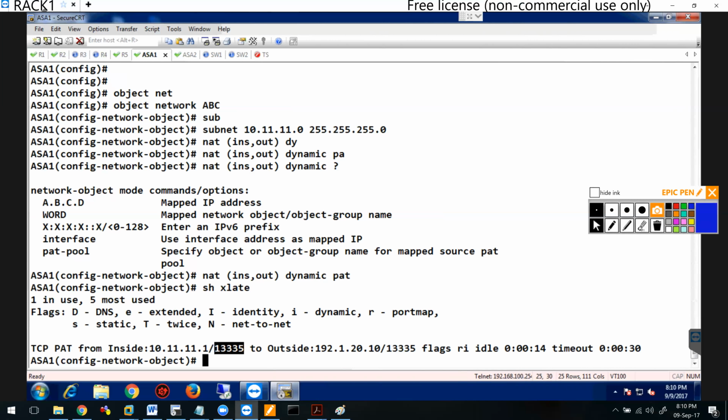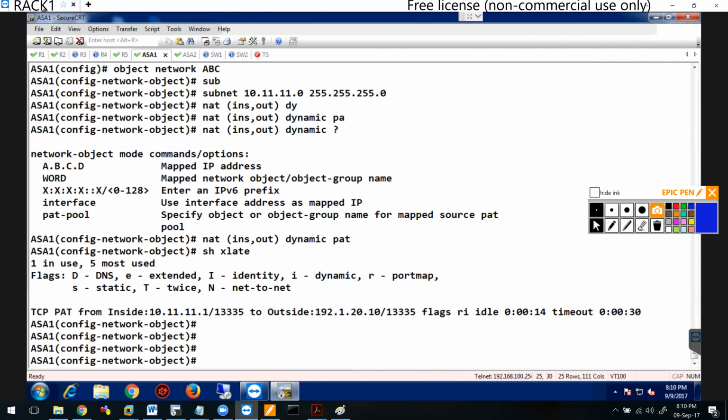All good, guys? Everybody okay with this? And notice it's using the same port number. What was the initial one? It uses the same one. It doesn't need to change it. It will only change it if there's a conflict. Good? All right, so this is dynamic PAT.